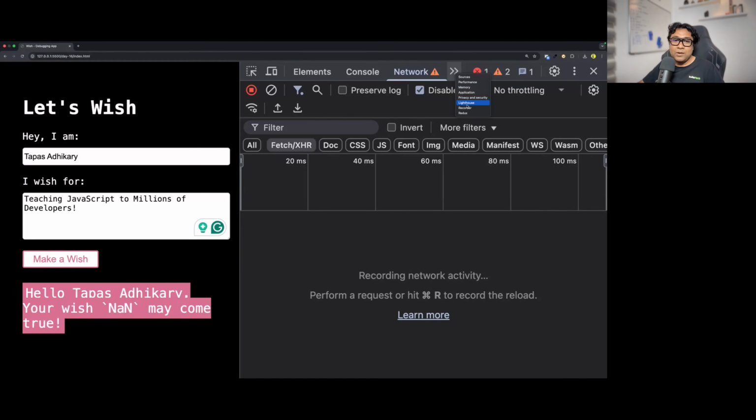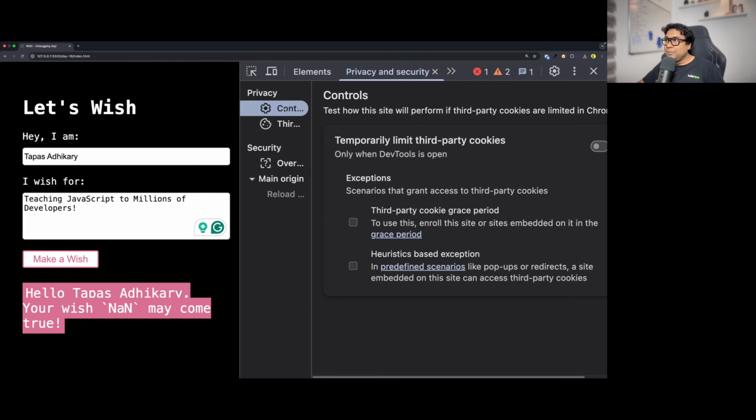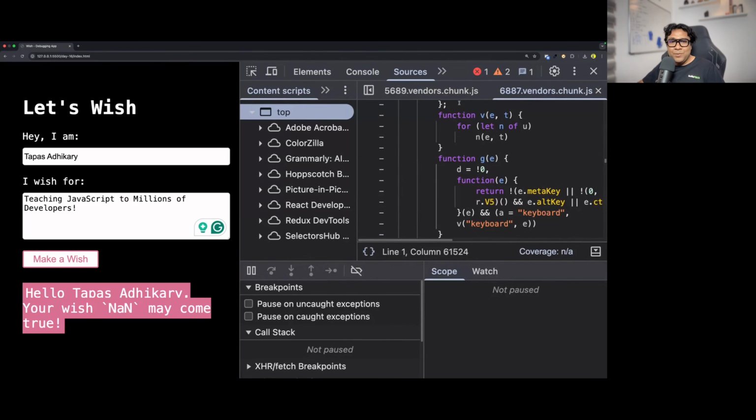You can figure out what is going wrong, where exactly it is going wrong with the audit report, and see what the overall score of your application is and try to fix it for better usage. And then you have something called privacy and security, where mostly you can deal with the third party cookies, all those settings.